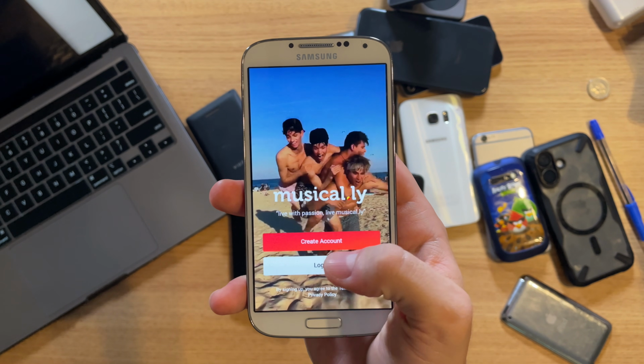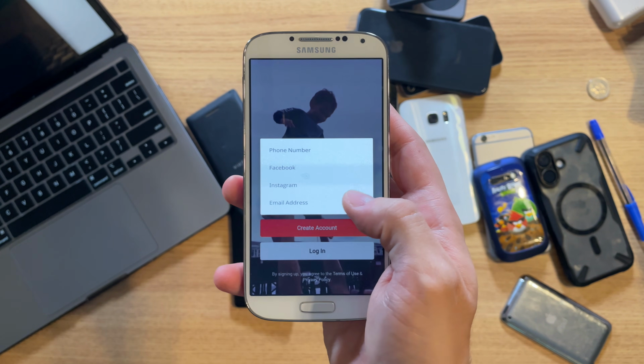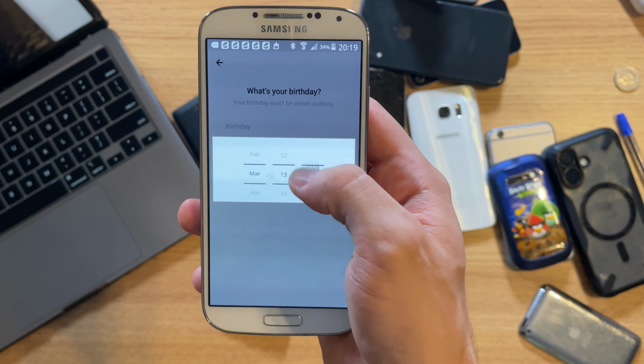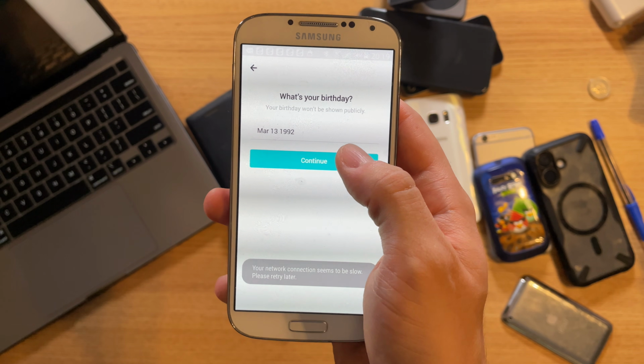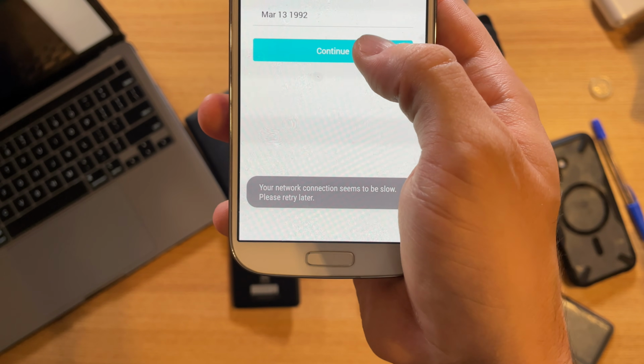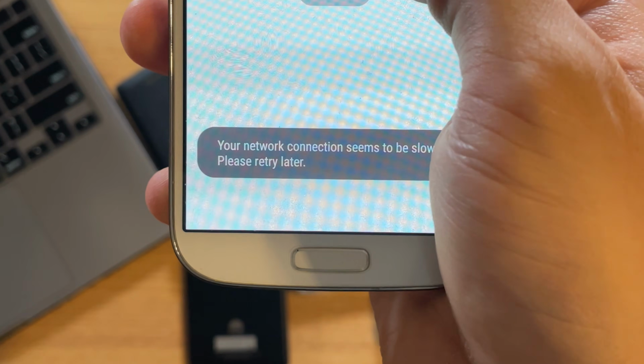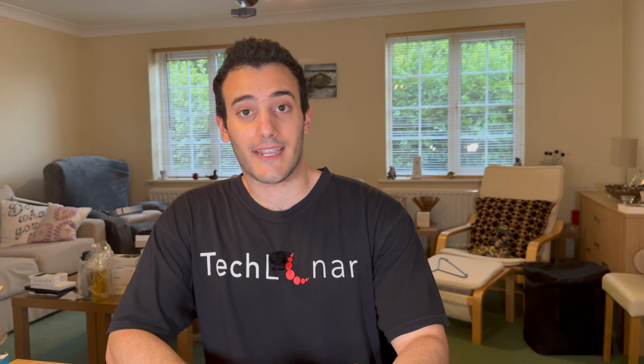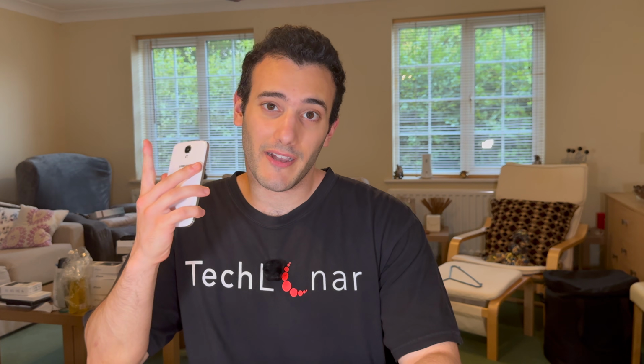So yeah, I guess we're gonna go and create a new account and I can just drop my email address. Oh wow, that sounds very satisfying. So I enter my date of birth and it says this: your network connection seems to be slow, please try again. Okay, so looks like I cannot create an account on this thing. But let's see if I can log in at least.